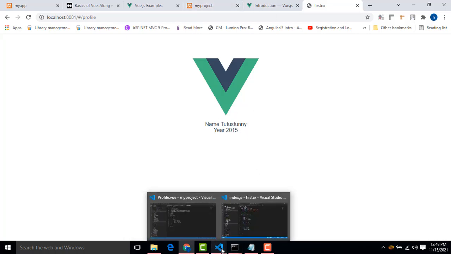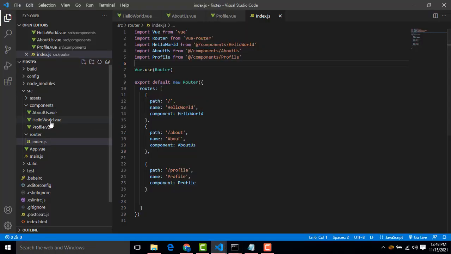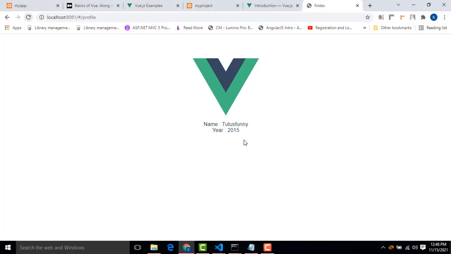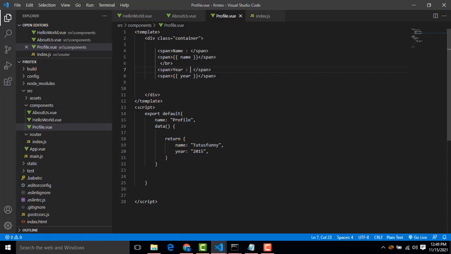Here let's do some simple modification. Go to the profile, name and colon. Here we have a colon. Then only we have to identify it. Save, run, and again. Here it automatically refreshed. Simple. Okay.